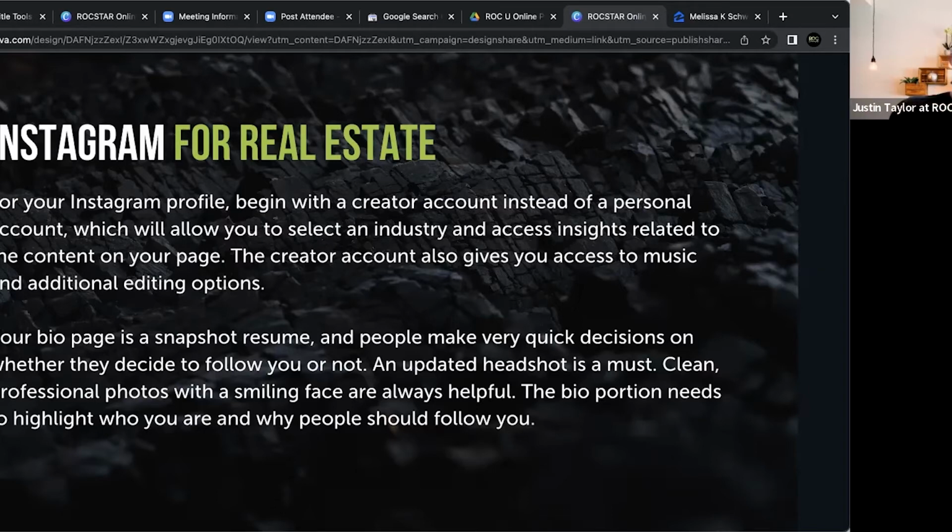Something about the headshot, like what we saw with Melissa before: having a team logo is really good, and I would probably include that in the header image.